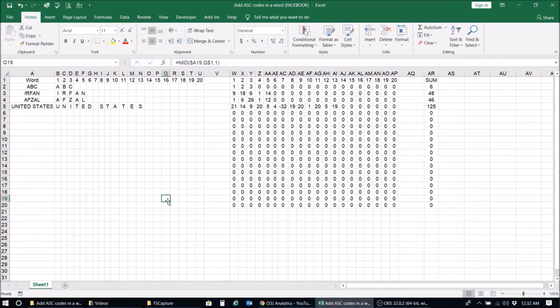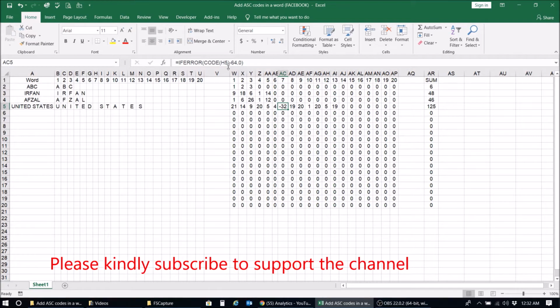Now, do you see what happened? The space here is translating to a negative 32. Okay. So that's what you'll have to watch out for: if you use an IFERROR and you're just doing a minus 64, then you'll run into a problem. Okay, because in the ASCII, the space is a 32.